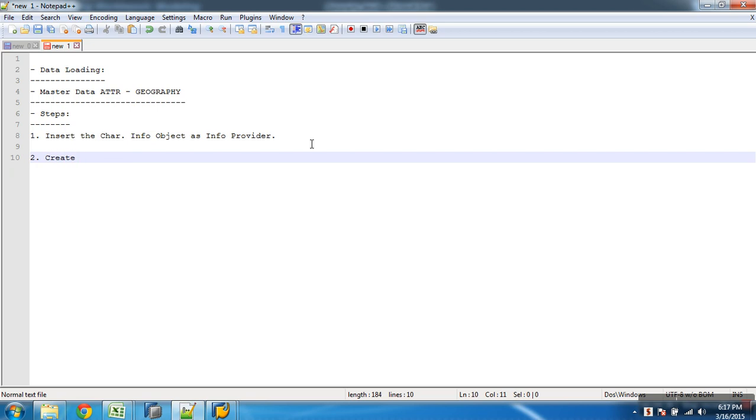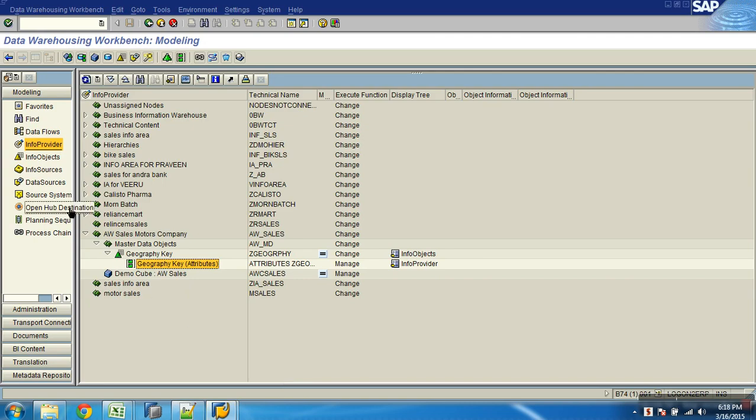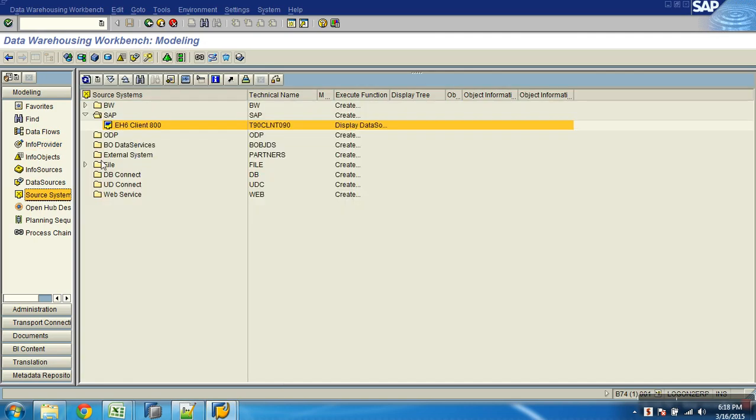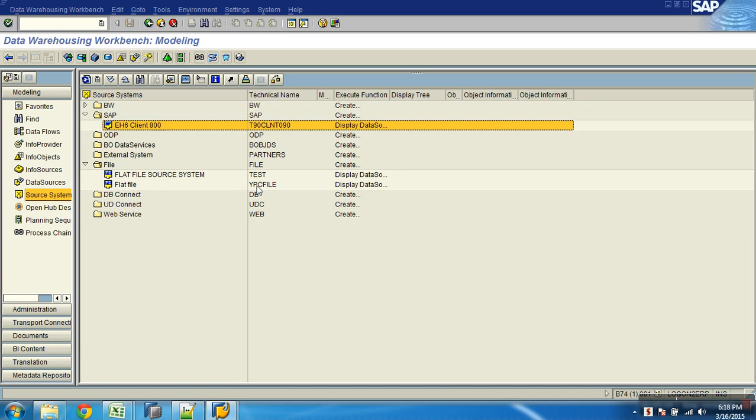create data source. Create what? Data source. But always make sure, if I need to create a data source, it's a prerequisite that we need to have the source system connection already. This time you're loading it from where? Flat file or DB connect or which one? Flat file. So I should make sure the flat file connection is already available. Where is it? I go to source systems, file. Do I have this? I already have this.